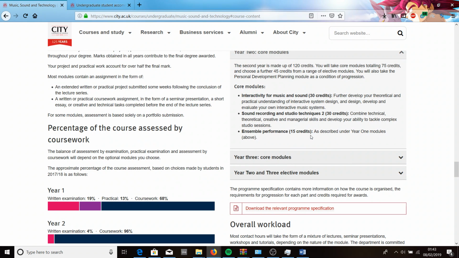So Year 2, there are 3 modules in Year 2, 3 core modules. The first one is interactivity for music and sound, where it will allow you to further develop your theoretical and practical understanding of interactive systems design, and develop and evaluate your own interactive music systems.